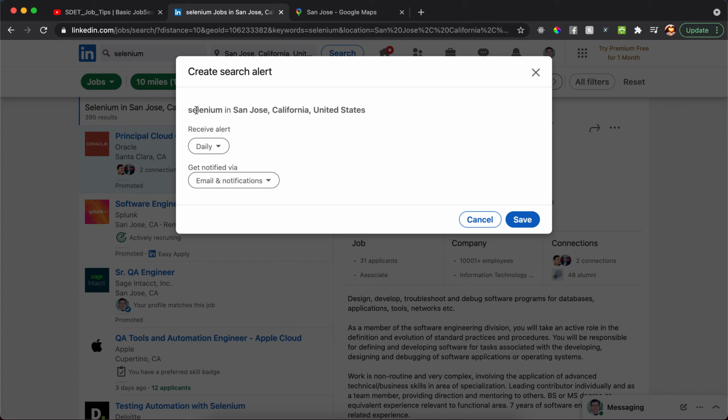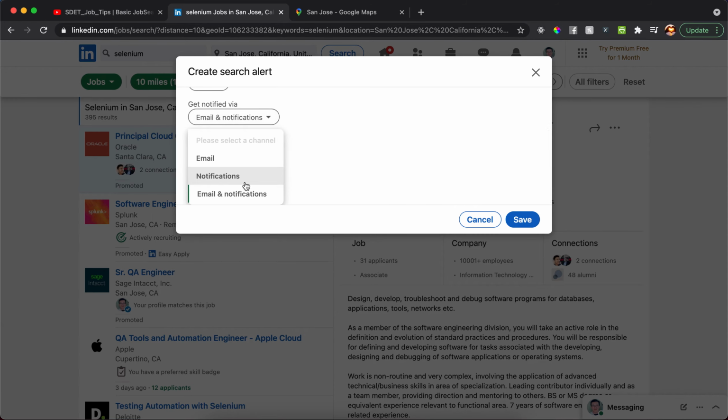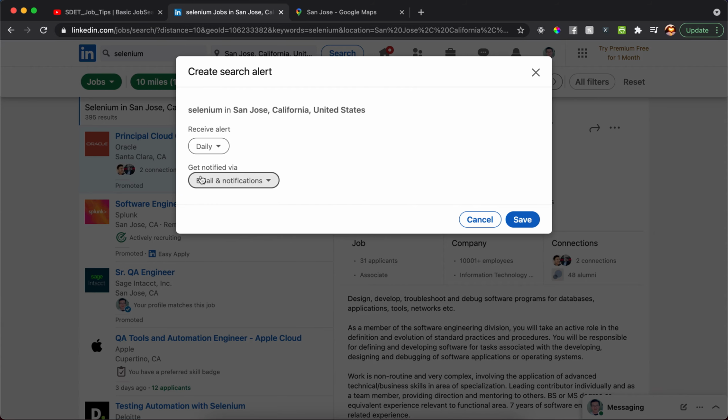You have just input here. You search for Selenium in Central California, United States here. And here, this is how you want to receive your alerts. Here you will select daily. Okay. And then you want to get the notification via email and notification, both of them. So for me, I just left it as default, and then after that I click save.